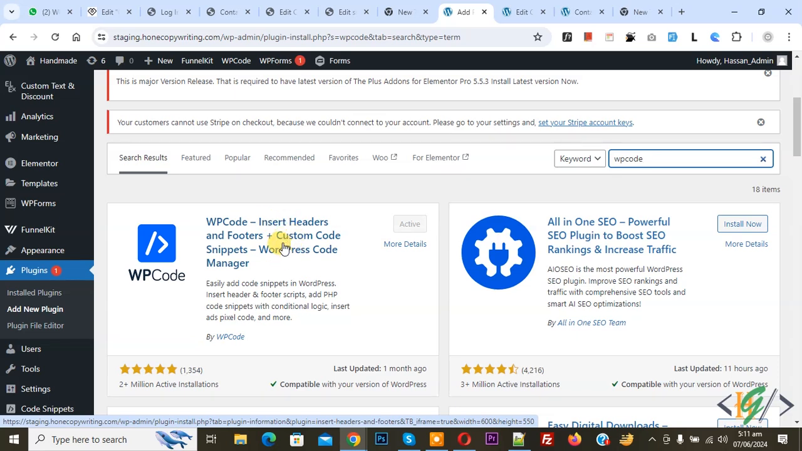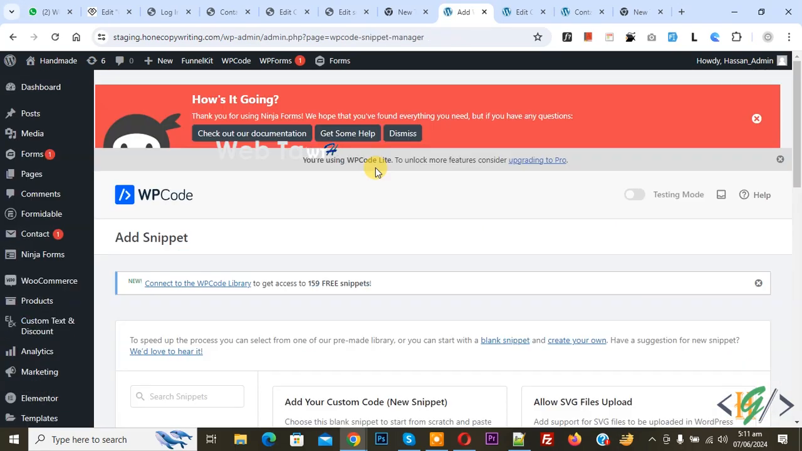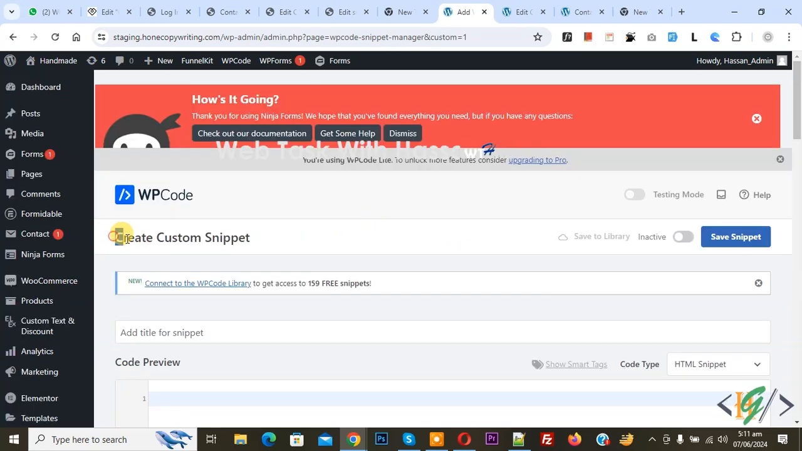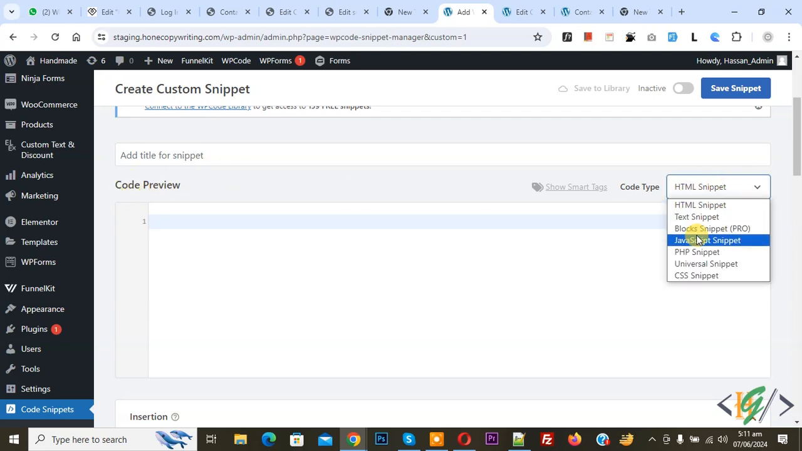Install this plugin and activate it. After activation, on the left side you see Code Snippets, then you see Add Snippet, so click on it. Then you see Add Your Custom Code, so again click on it. Now the Create Custom Snippet section opens. Scroll down, you can add a title, then you see the code preview. On the right side you see Code Type dropdown, select PHP Snippet.